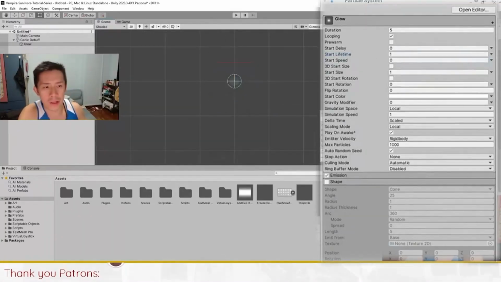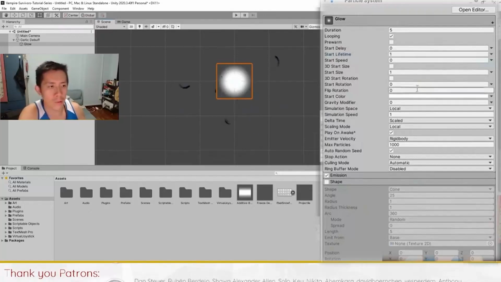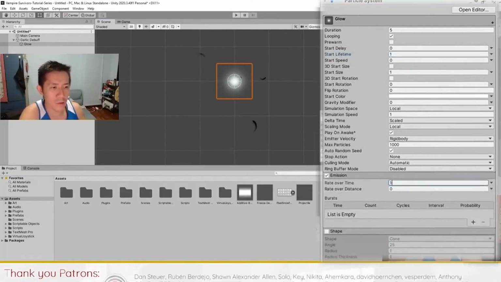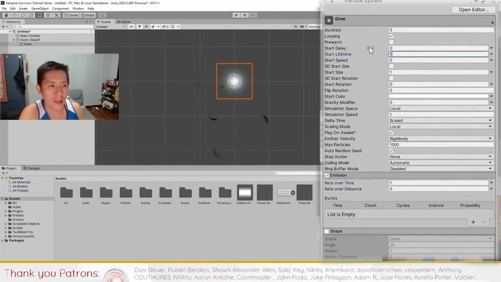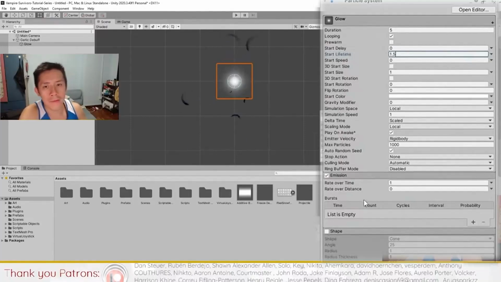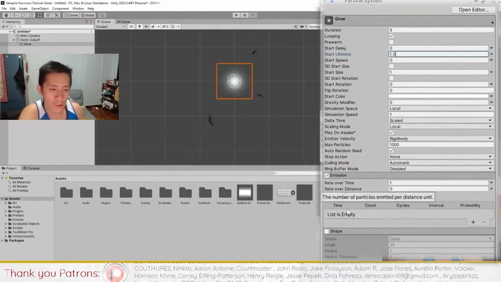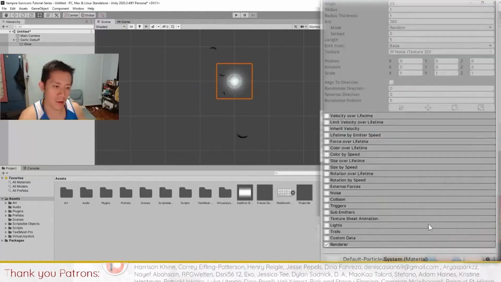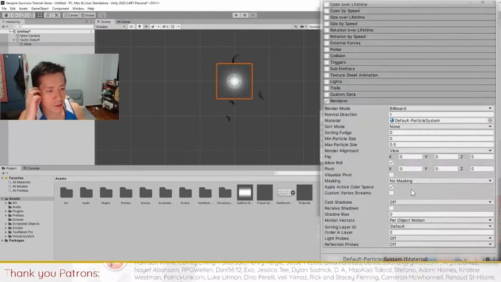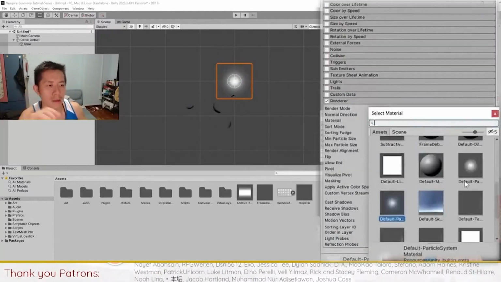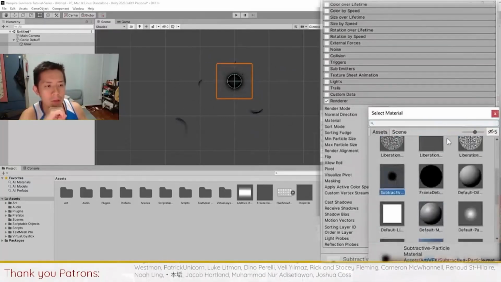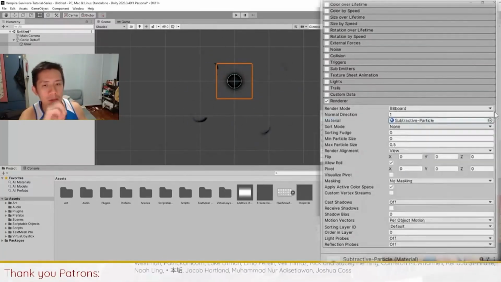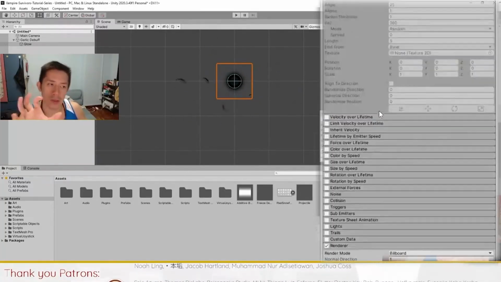Okay, so this particle is gonna be a bit different because it's looping, right? And what I want to do is to reduce the emission, and I'm gonna set the lifetime to 1.5, because you see the particle is just blotting in and out now, right? I'm just gonna go over the renderer here and set the material to subtractive as well. And then you see it blotting a little bit, which is fine.